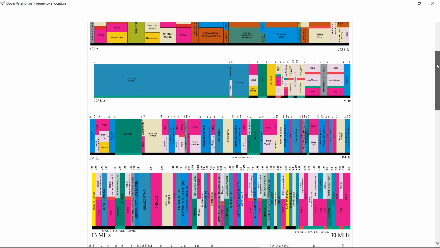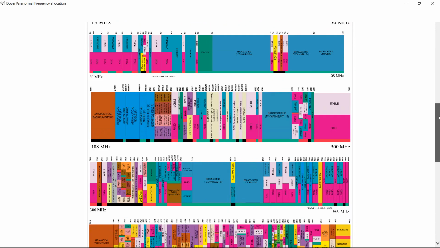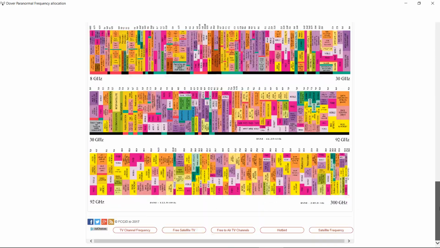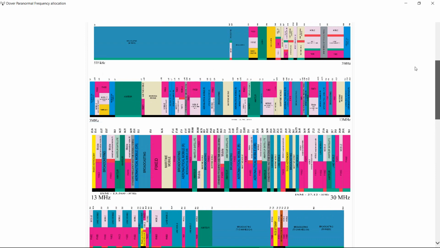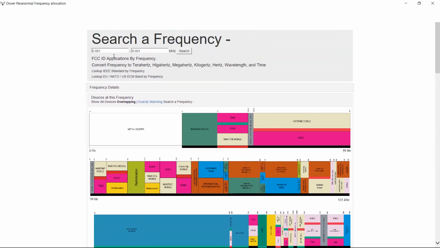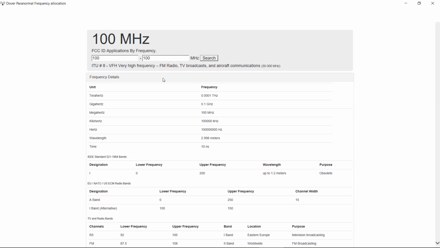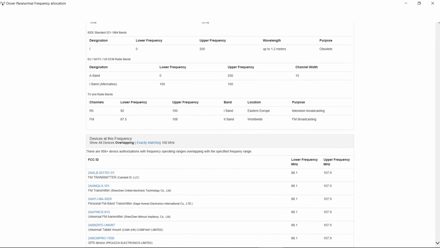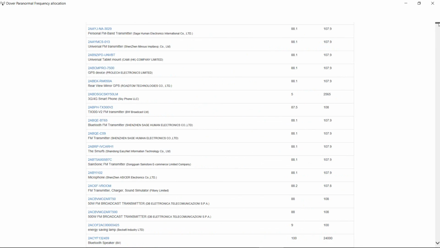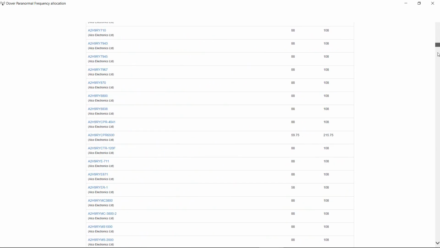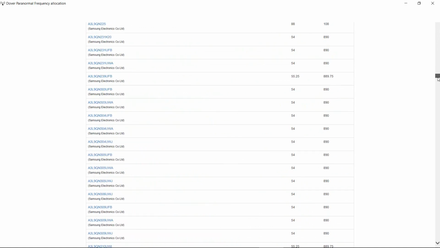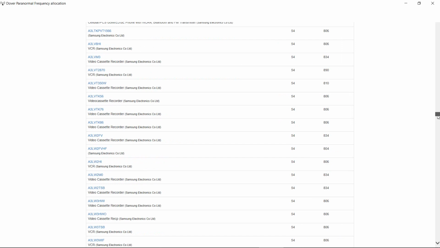Now this is what's interesting. Here's a little database that I have access to from the FCC, and it's a frequency allocation chart. And what's beautiful about this is once I identify a signal or a frequency, I can do a search for it to find out what devices that are registered with the FCC broadcast in that range. Now here I'll do a search for 100 megahertz, and here it says in ITU number 8, which is the East Coast of the United States, FM radio, TV broadcast, and aircraft communications. And if you scroll down the list, you can see every device that's registered with the FCC that broadcasts in that range, which causes a problem, and I'll get to that in a little bit.